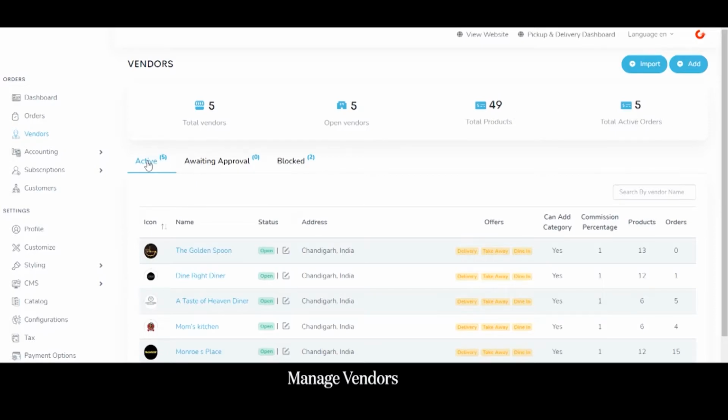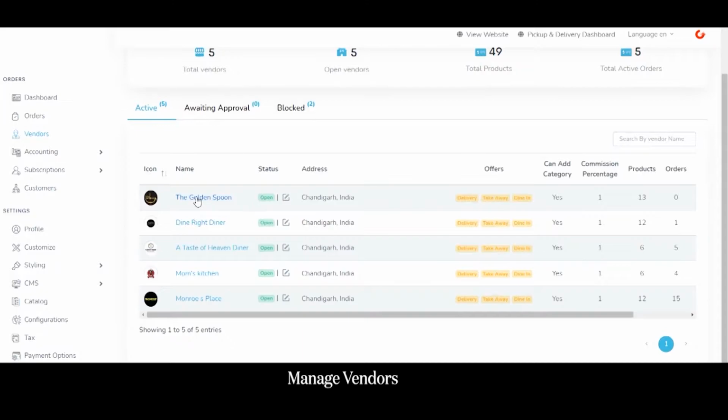In the active section are those vendors who are currently active on the platform and are offering their services. In the awaiting approval are those vendors who have tried to register on the platform but their approval is still pending from the admin side. Also, the admin can block any vendor from the platform at any time.